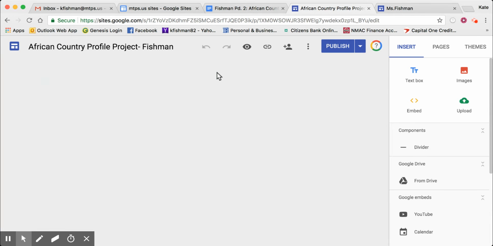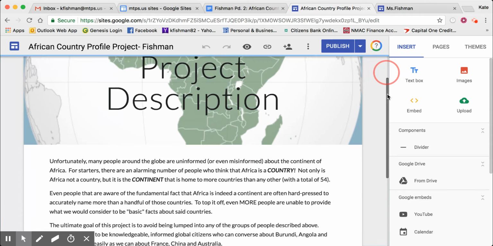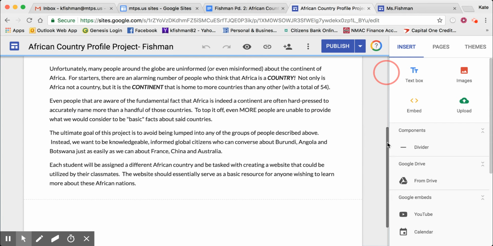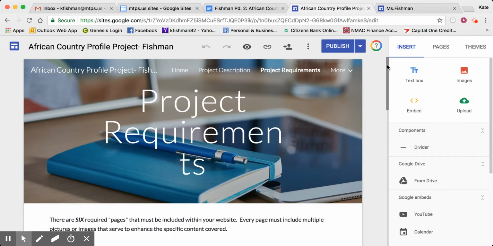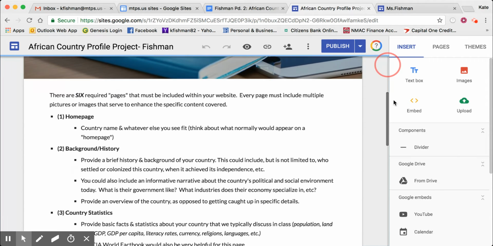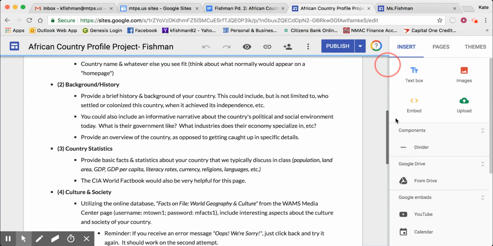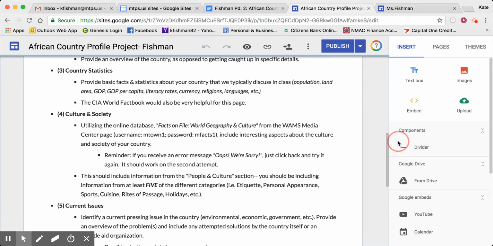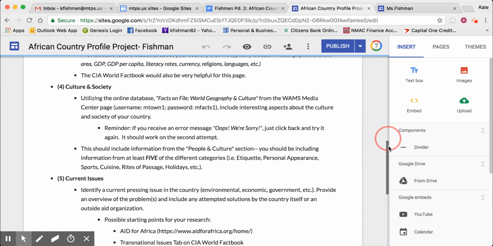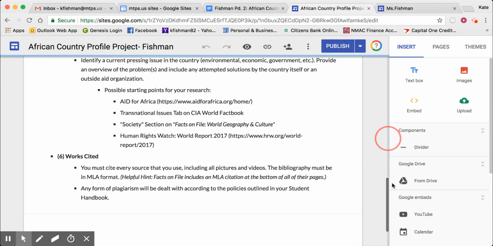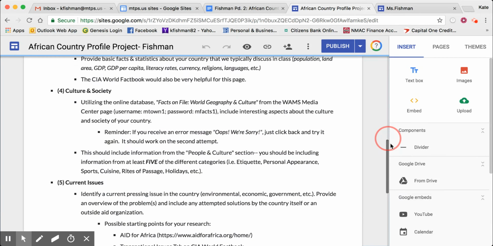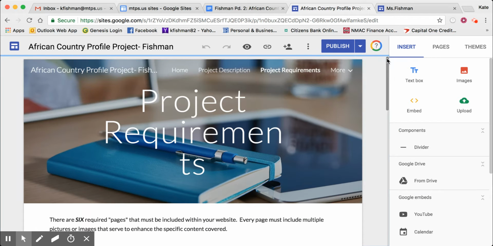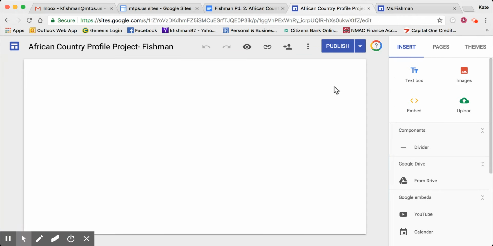It had the project description, the project requirements, and the project timeline.